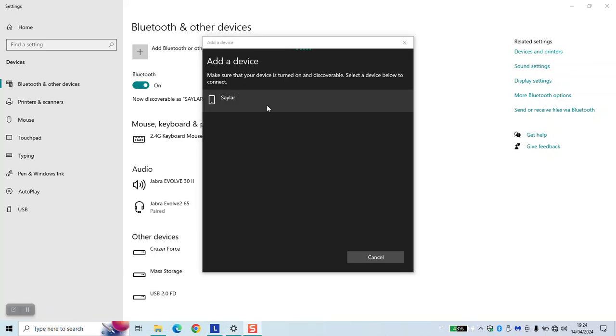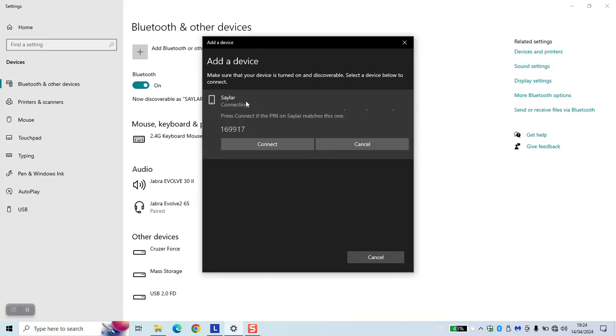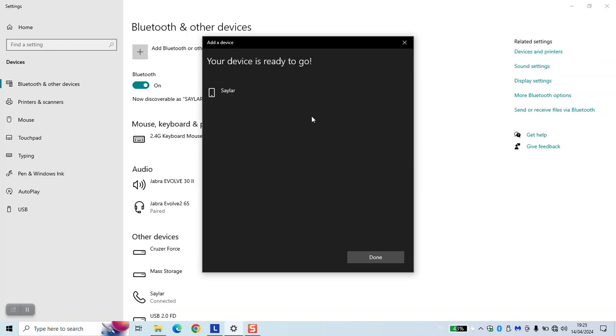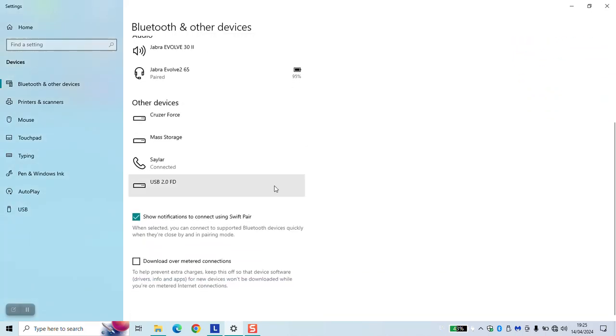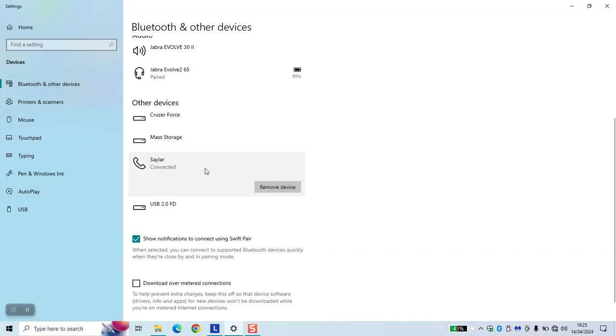So here, for example, I see my phone name. I will click on it, and then at the same time I will go to my phone and click on pair in my phone and click here connect. Once you see the option done enabled, it means that the pairing or the connecting has been successful. Click done. Under other devices, you will see your phone.